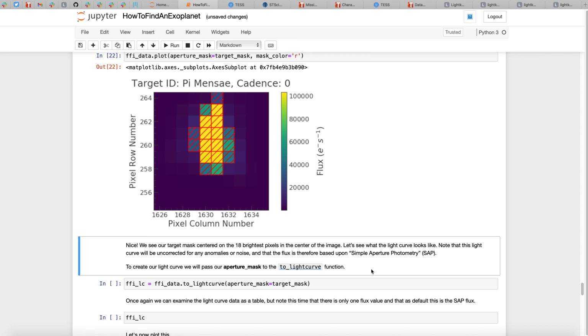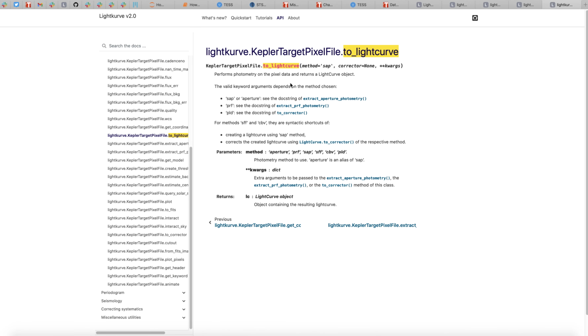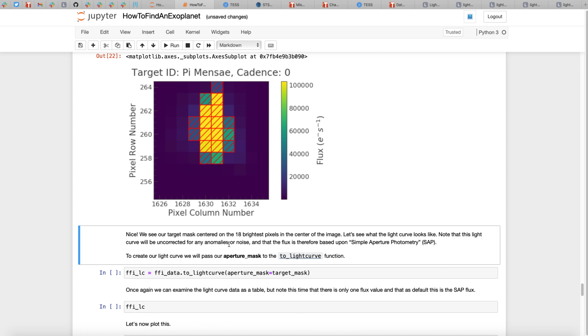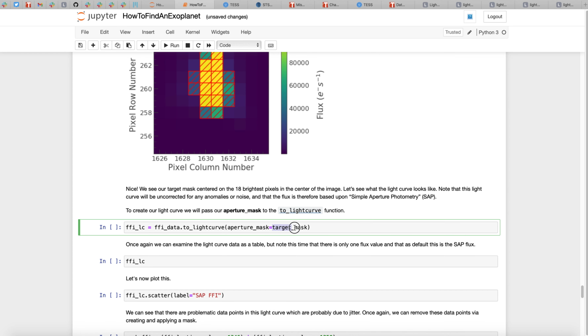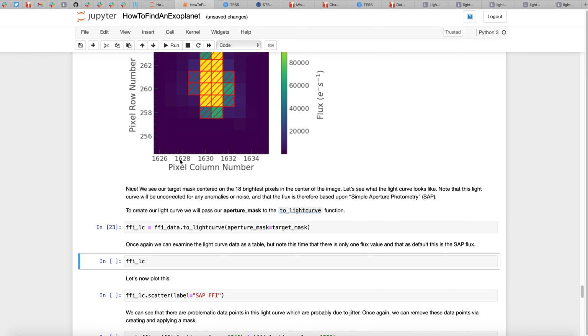Brilliant. The next thing to do is sum up the value in those pixels for every single image that we have. So we can do that by using the to_lightcurve function. Again, more information is provided if you click on that. And applying our target mask that we previously just defined. And we run that through here. And now we're going to want to plot this up.